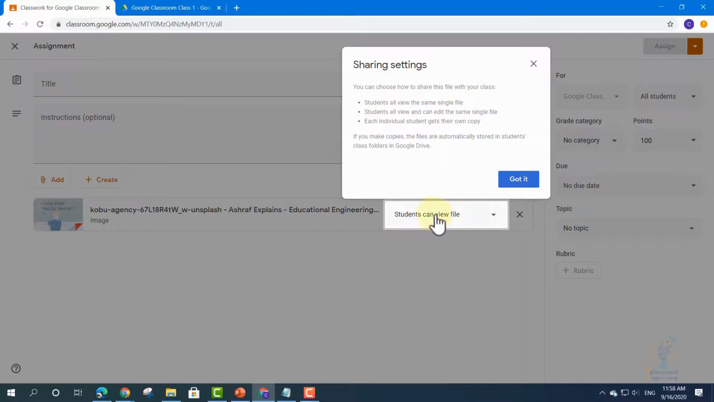Now, as you can see, this is the sharing setting. You can choose how to share this file with your class. Students all view the same single file. Students all view and can edit the same single file. Each individual student gets their own copy, which is the option that we want.